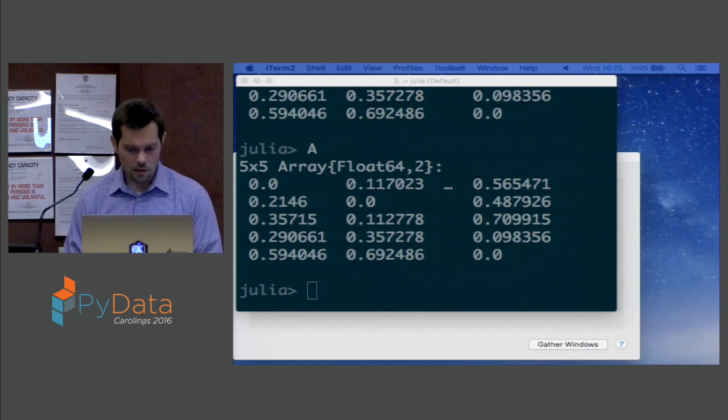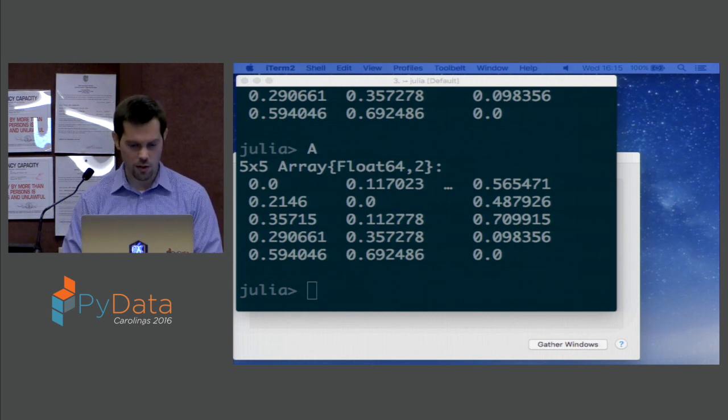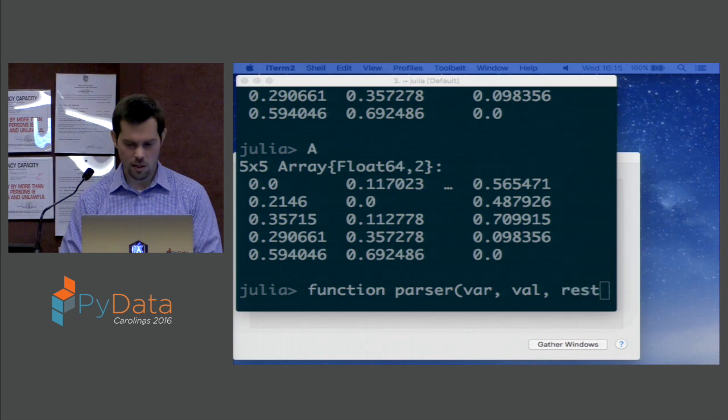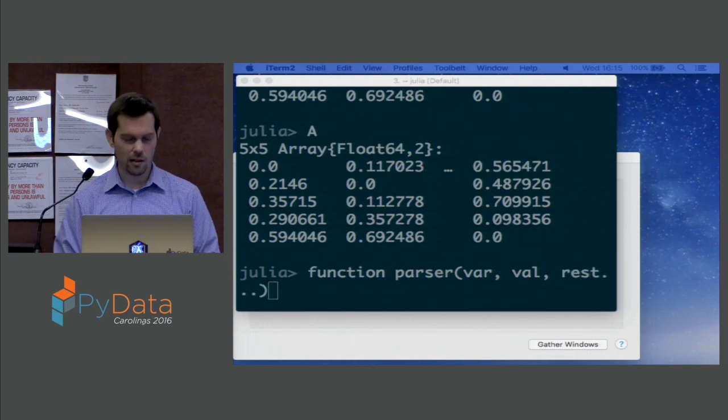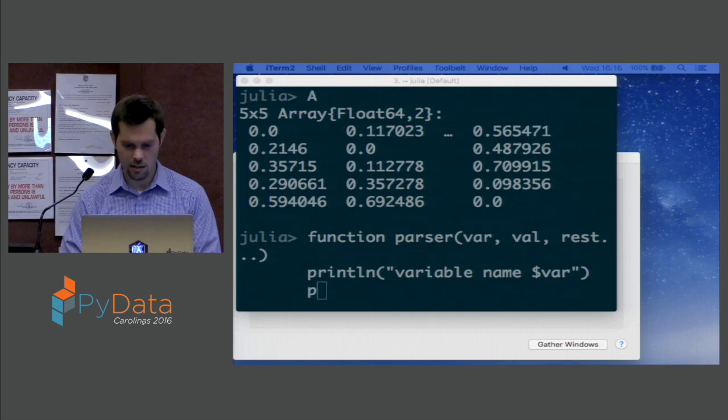Splatting and slurping, which I mentioned earlier. So if you have a varargs function, I'm going to call this parser, which I checked and is not a reserved word. Variable and a value and a rest. So there's my ellipsis. So this function is not going to do anything interesting. It's just going to print some things. Again, this string interpolation is really handy.